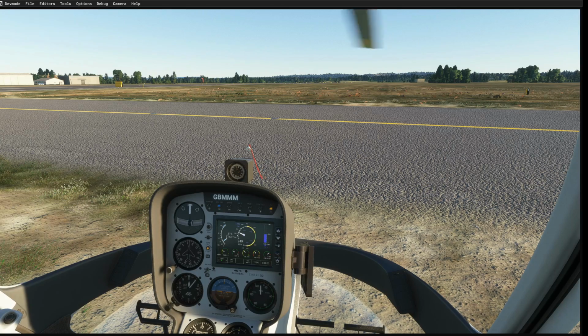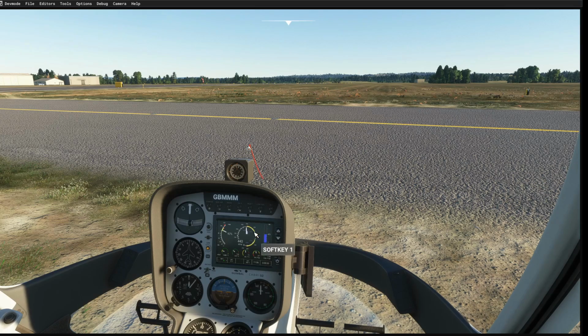Governor light's still on, so alternator. That'll be handy. Let's turn the governor on. So, if I remember right, I need to get that into the green arc here. So these warning lights are both off now. So in theory, just raising the collective should let's turn the nav lights on.